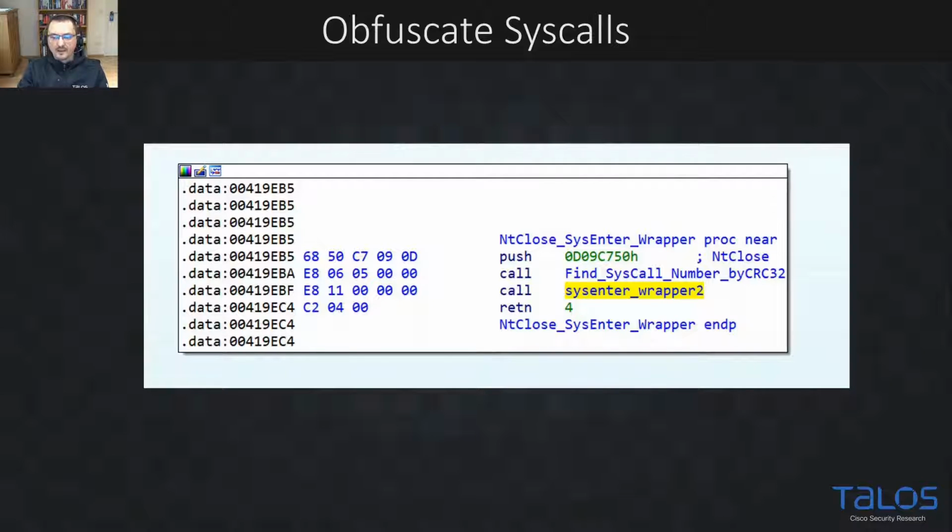Then they are handing over the system call number to the sysenter wrapper, and this sysenter wrapper function is then checking which version of the operating system this loader is running on, if it is a 32-bit version or a 64-bit version, and depending on the operating system version, it is either using the sysenter instruction to execute the system call, or it is using the syscall instruction to finally trigger the system call.